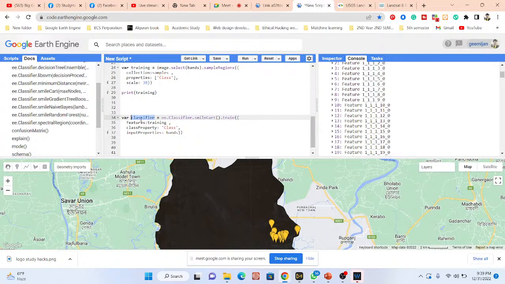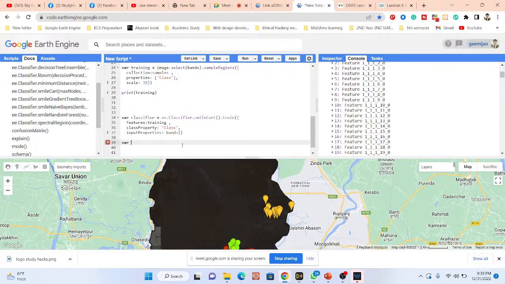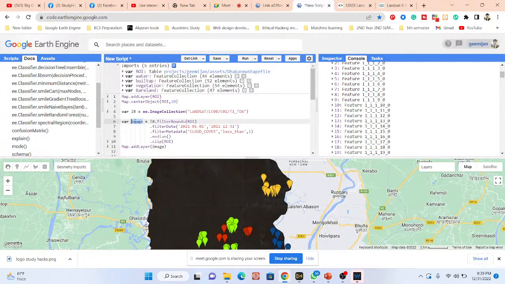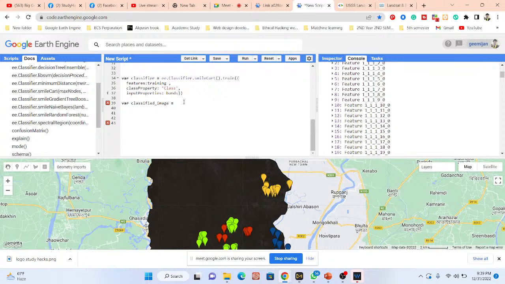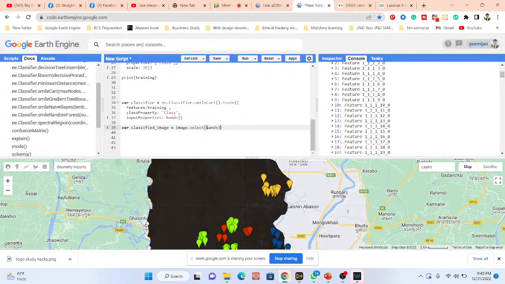Now this classifier I want to add to my image. I take a variable name, suppose classified image. First of all, I call my image, which is stored in the variable named image. I simply copy and paste it here. To this image I also add some bands, so I use select and call all of the bands which I want to use for extracting the band values.